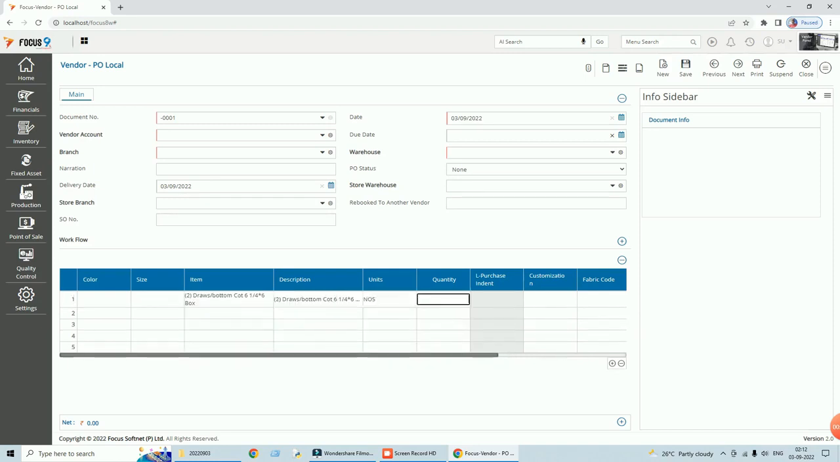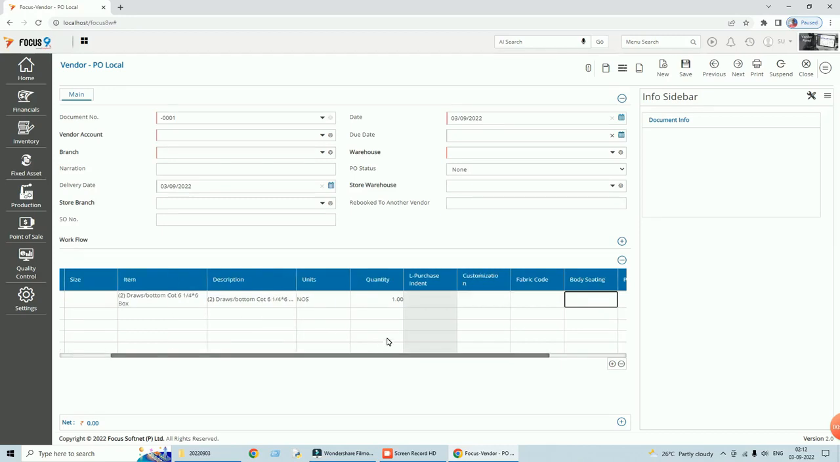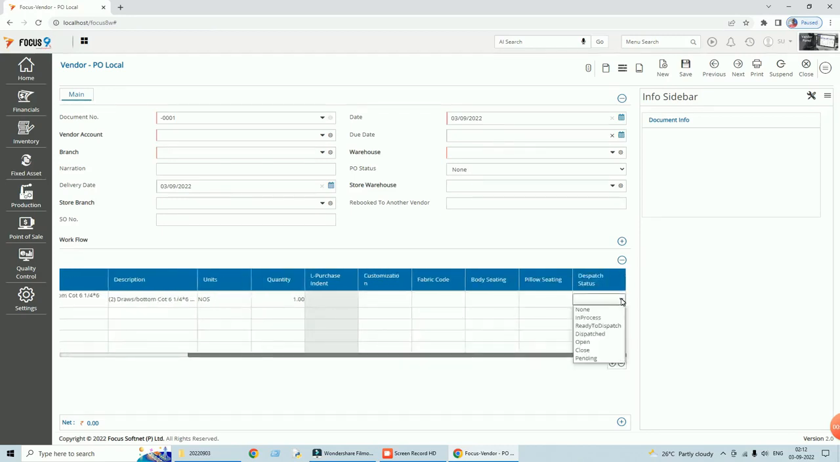I'll just show you. Here we have configured the status 2 field as dispatch status. By default it will be none. Whenever a vendor changes the status in the portal, that particular change will happen here. After saving this PO, these details will sync to the vendor portal. Once this PO is saved, an email is sent to the vendor using a trigger in ERP. On receipt of the email, the vendor will log into the vendor portal and change the PO status.